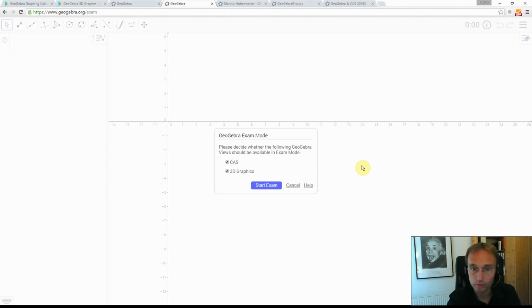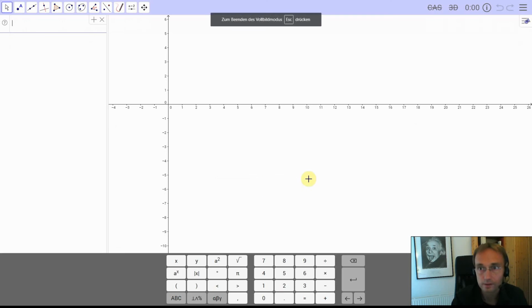So they shouldn't be able to go to a web browser, they shouldn't be able to go to WhatsApp or some other communication channel. So as soon as I press Start Exam, well, first of all, I can select what features should be available. Do we want to allow CAS, so symbolic computations? Do we want to allow 3D? Let's say we don't want any of these, so we switch that off. And now the student would press Start Exam.